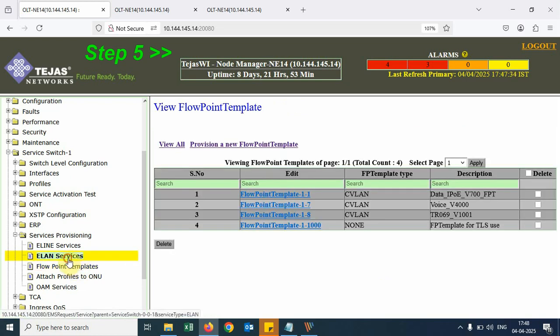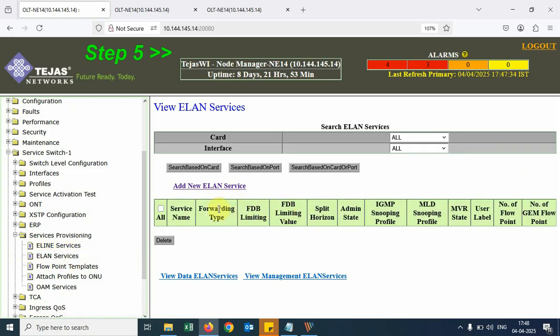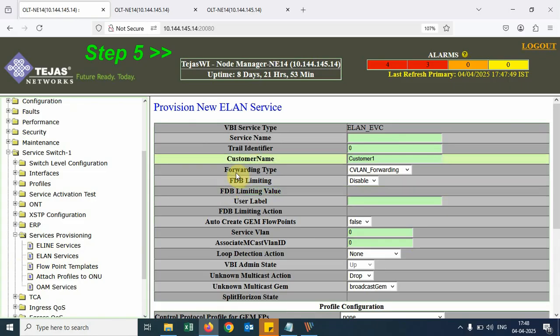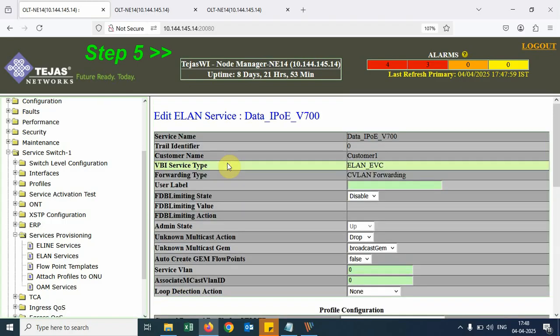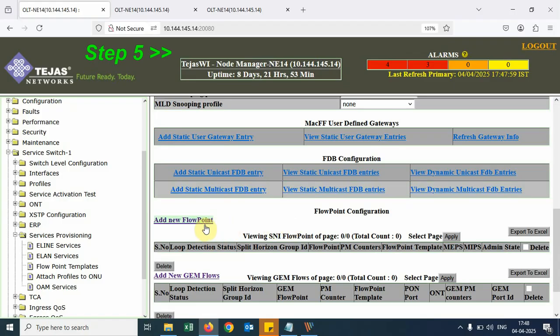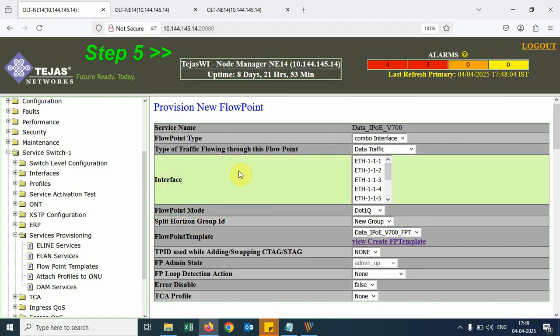Next we go to the ELAN services, and here we add the flow points or the ports through which the traffic path needs to be defined. Click on add new ELAN service. So my first service is the data service. Settings are default. Click on create and then click on add new flow point.